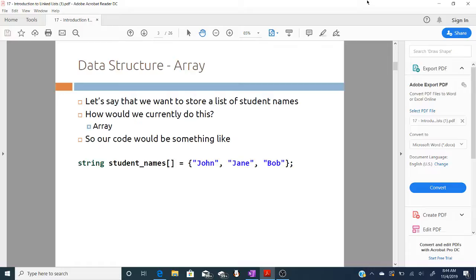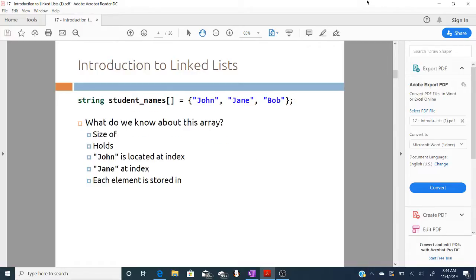What do we know about this array? Just from that snippet of code, there are some things that we know about it. We know the type. How big is it? It's 3, and it will only be of size 3. It has a fixed size attached to it.